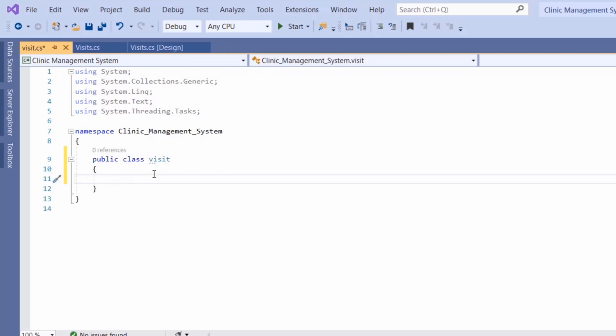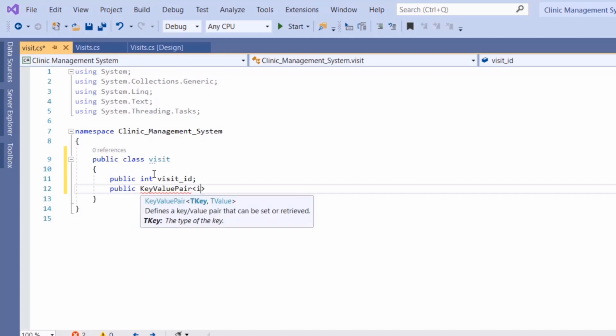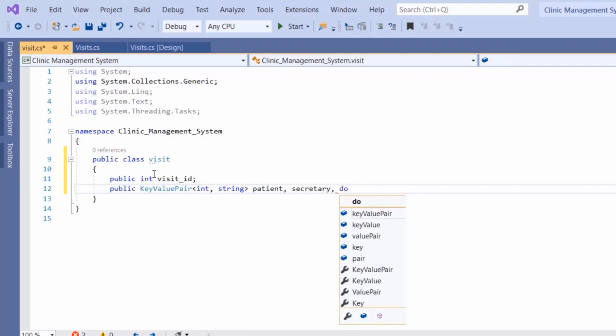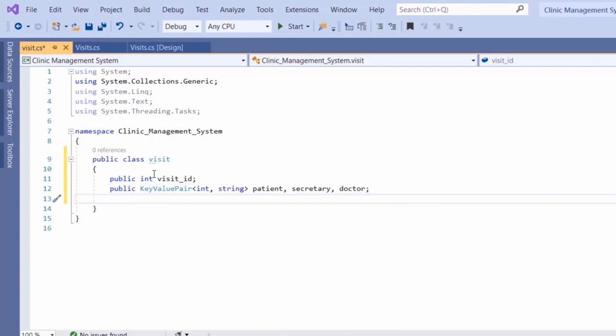So we want to create public int visit_ID, and then public KeyValuePair of int and string, which are going to be patient, secretary, doctor. And then a public DateTime date, and then string reasons, diagnosis, and notes.